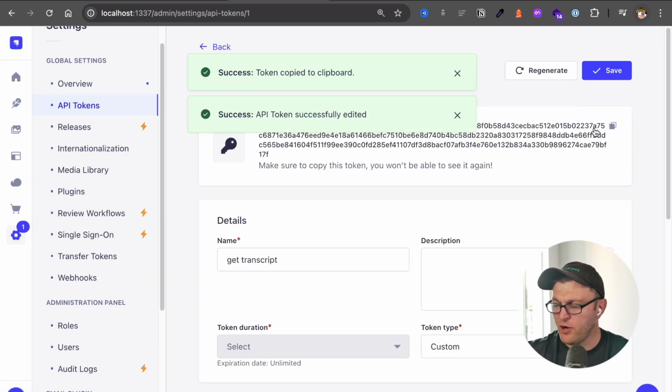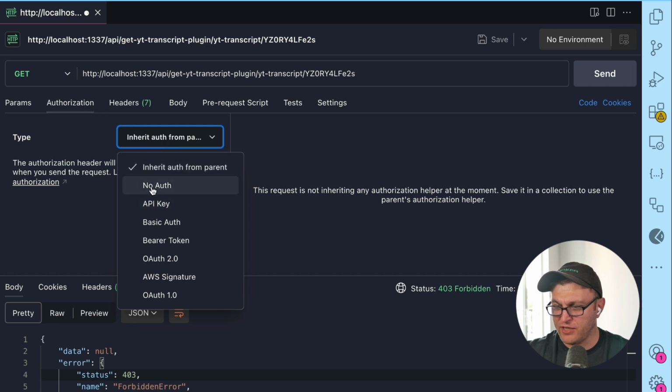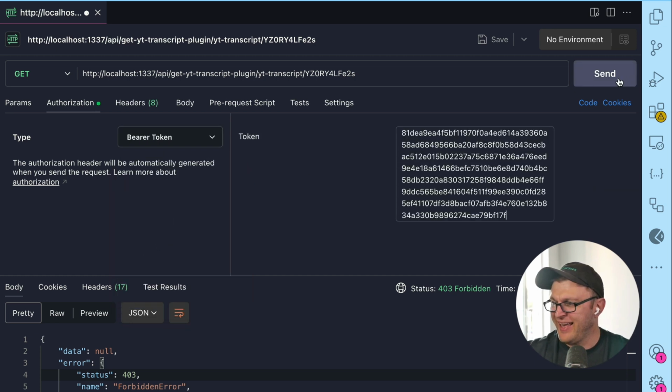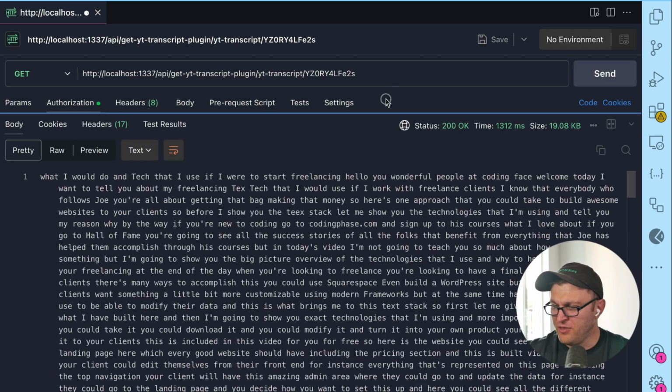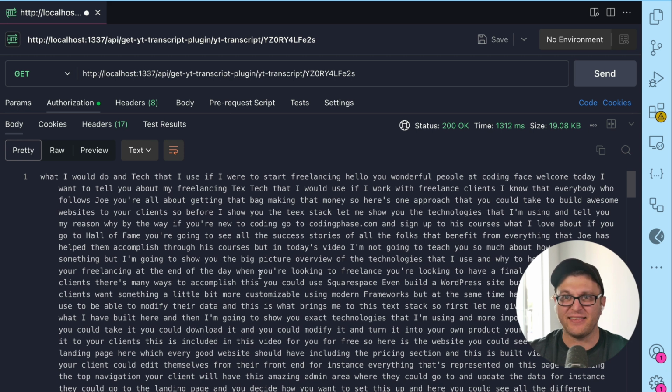Now make sure you copy the token. And now in our Postman, if I try to send this request as many times as I want to, it's going to say it's forbidden. But if I pass an authorization token, we're going to say bearer token. Let's paste our token and click send. Notice that we get our transcript back via the authenticated request, which is pretty awesome.